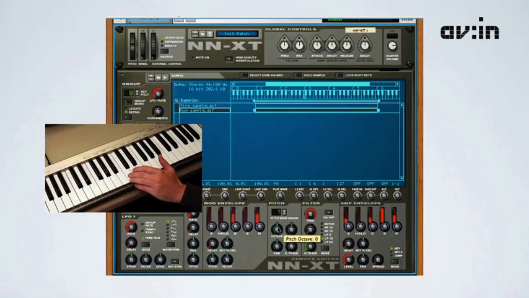The advantage of a sampler is you can easily change the pitch of the sample as you go, and layer up the same sample at different speeds on top of itself.